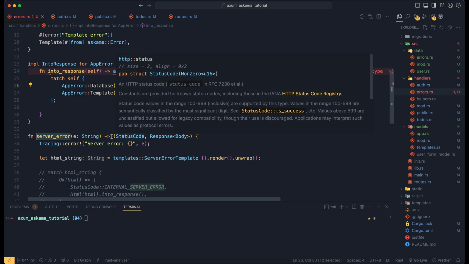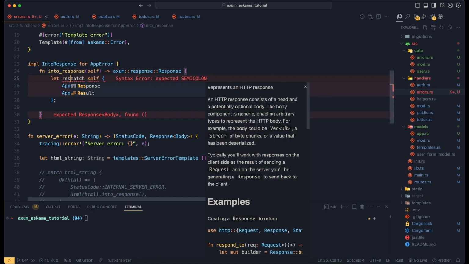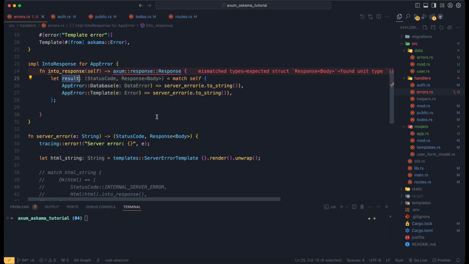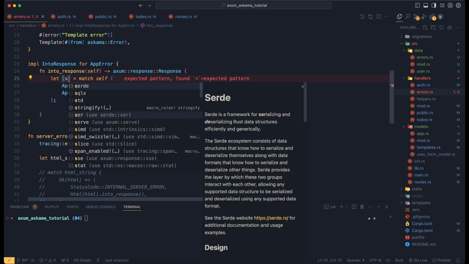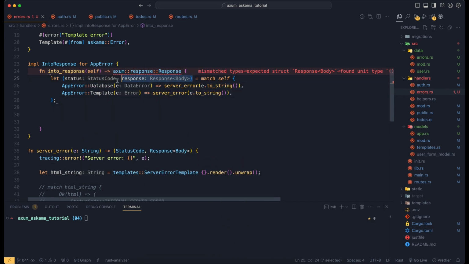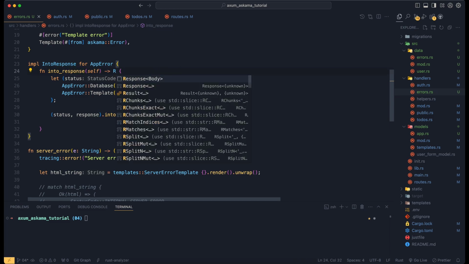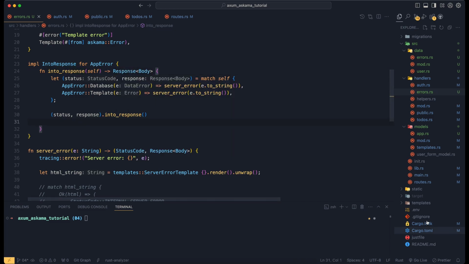Now from this function we are returning a tuple of status code and response body, so we can store that returned value. Let's store in a variable. We can also destructure this. Now after this match statement we can then return the tuple and then call into response to convert it to response. Now I made a mistake here. The return type should be response body, and with that we can see our routes.rs is not showing any error.